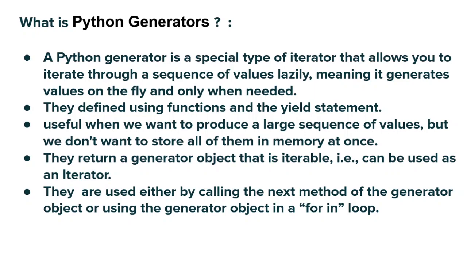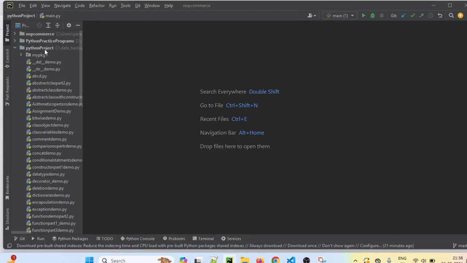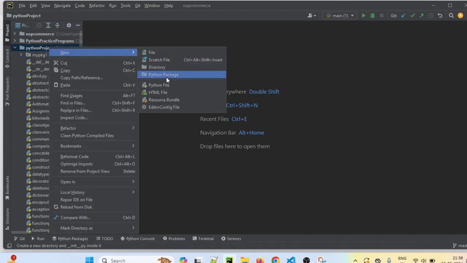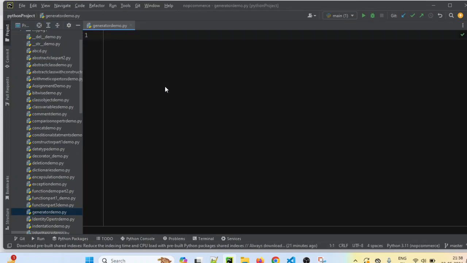So I will show you how to create a generator function. It is basically a special type of iterator that allows you to iterate through a sequence of values lazily. So let's go to PyCharm. Let's create a new Python file. I am naming it generator demo.